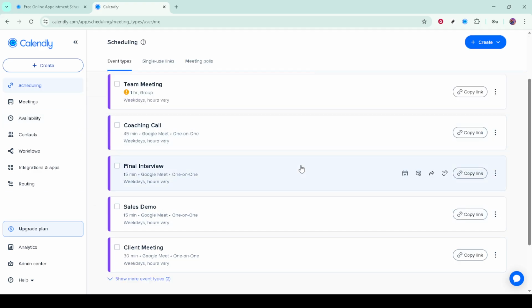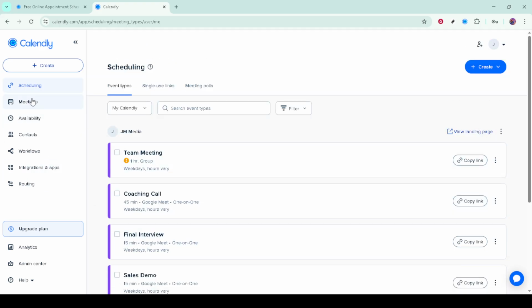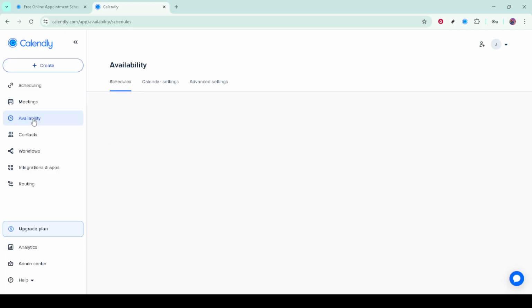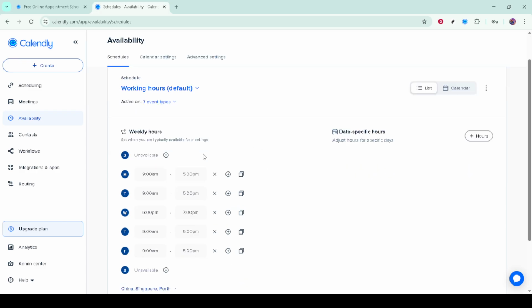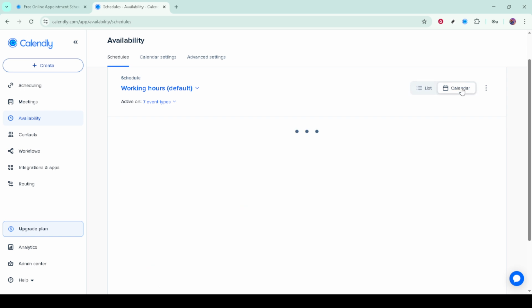After you're signed in, you'll land on your Calendly homepage. From here, choose Availability. This is your command center for when people can book with you. You'll see two helpful ways to manage your schedule: a calendar view and a list view. Use whichever feels more natural. Let's look at the calendar view first.